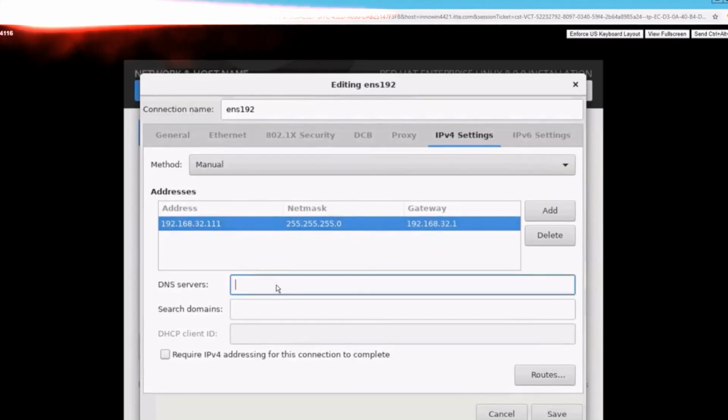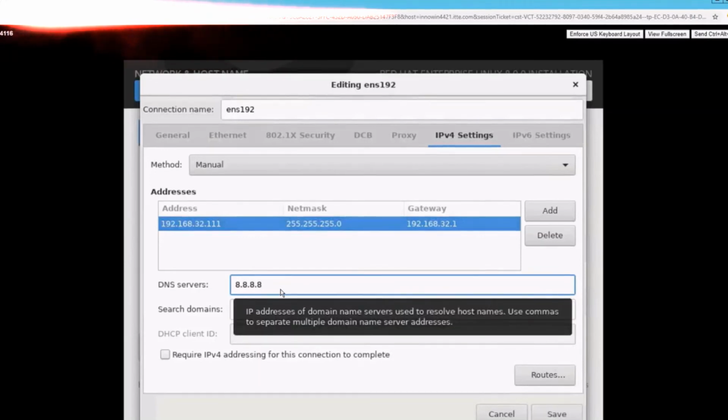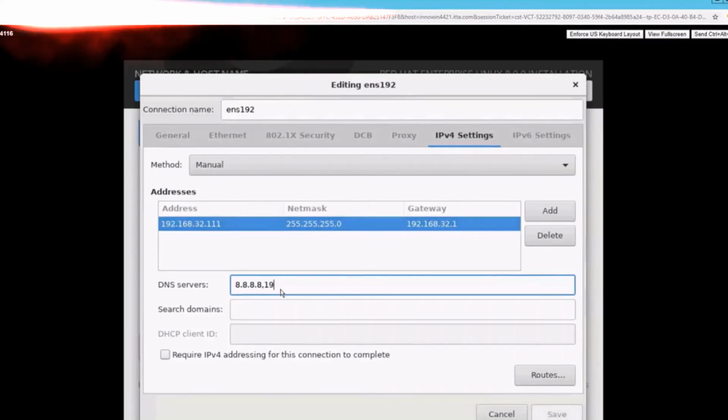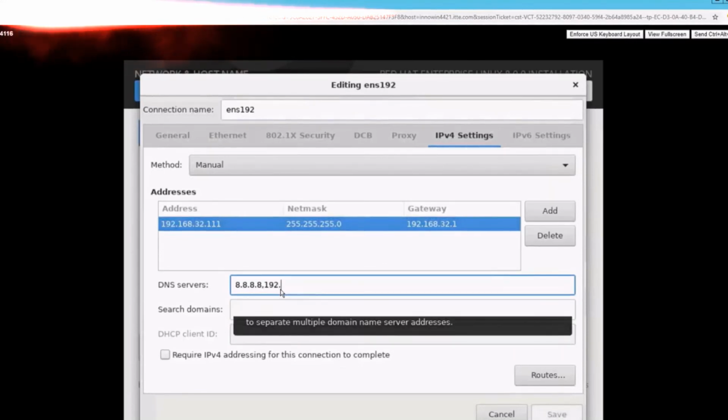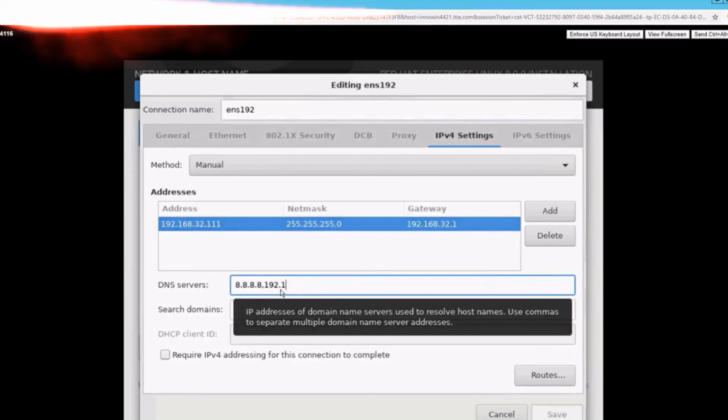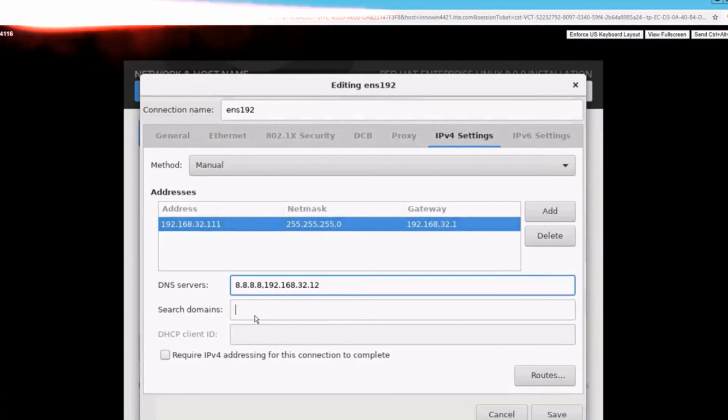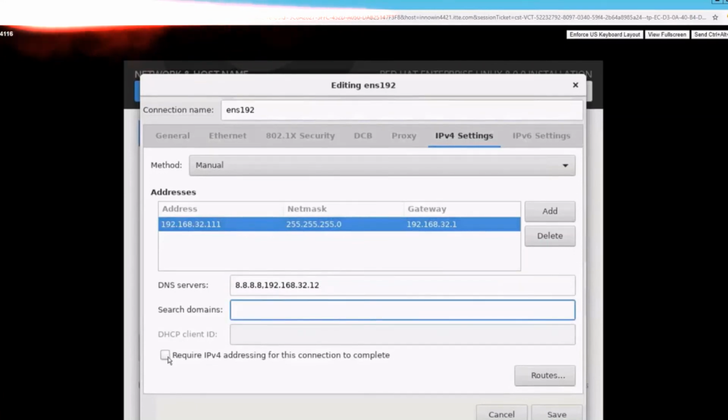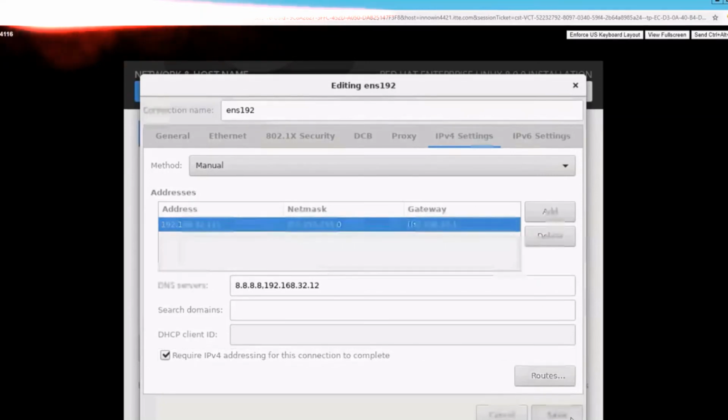You can give DNS address also, 8.8.8.8. This is Google DNS address. Otherwise, if you have your own DNS address, you can also give that. You can also give your DNS addresses separated by comma if you want 2 or 3 DNS addresses. 32.12. Domain, you can select any domain. You can click this also if you want the server to use IPv4 for addressing. Okay, then save it.